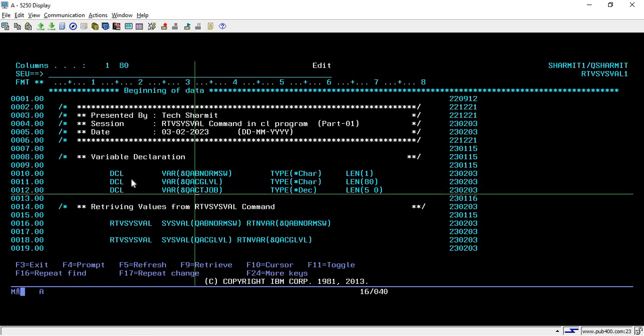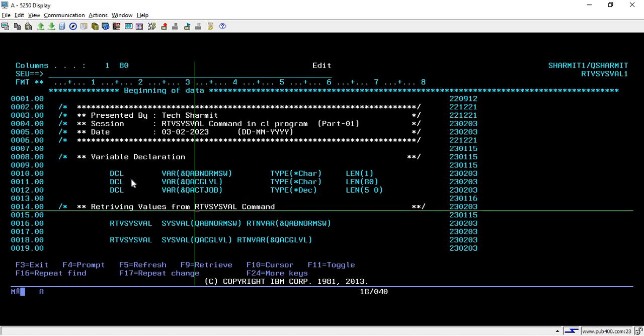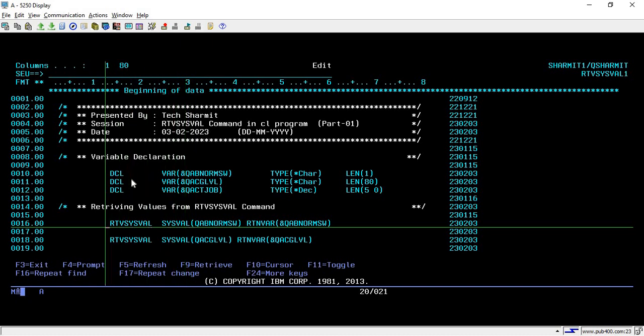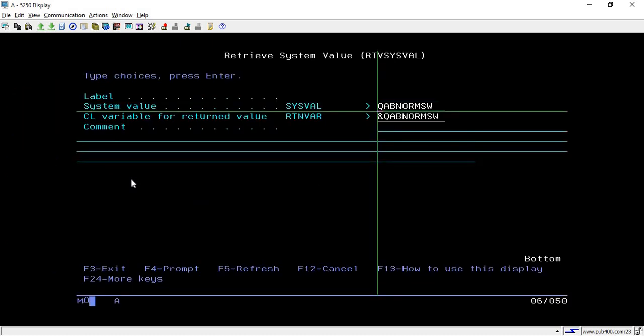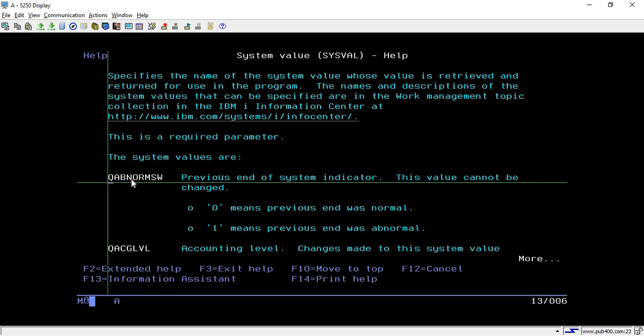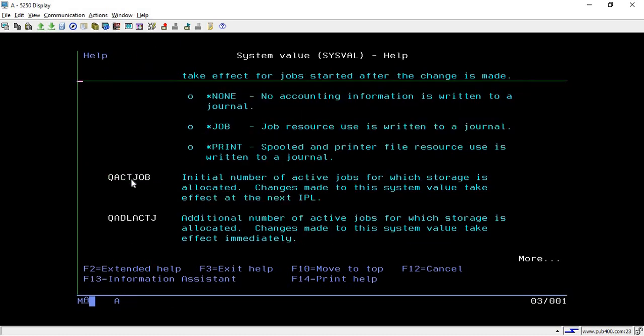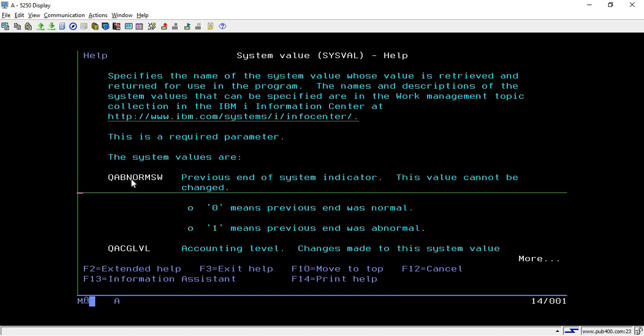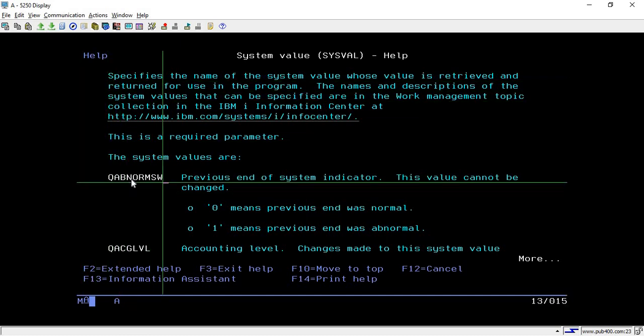What are these variables and what values are we retrieving from them? To identify that, we need to use the command RTVSYSVAL. Just write RTVSYSVAL, then press F4, and here you can pass the system value as the variable name. You have to pass your system value, and to know about the system values, you press F1, and here it is mentioned QABNORMSW. Basically on this screen you will find all the values that we can retrieve from this command. So the first value we are retrieving is QABNORMSW.